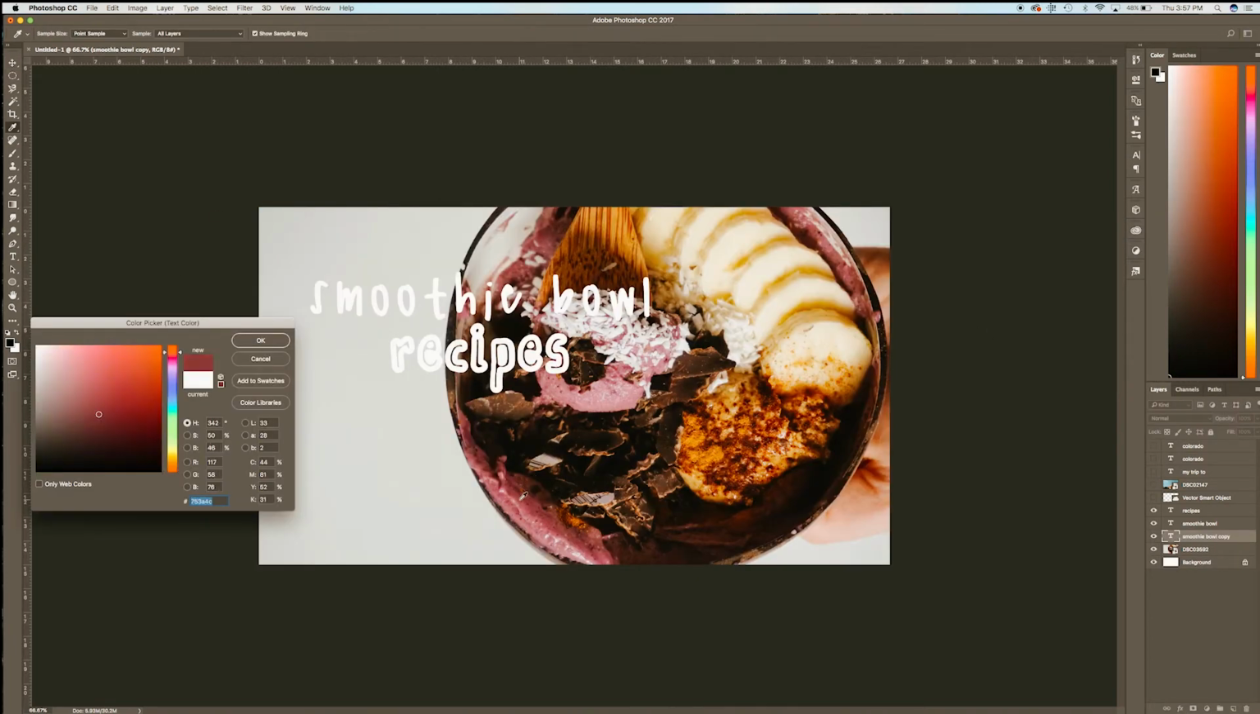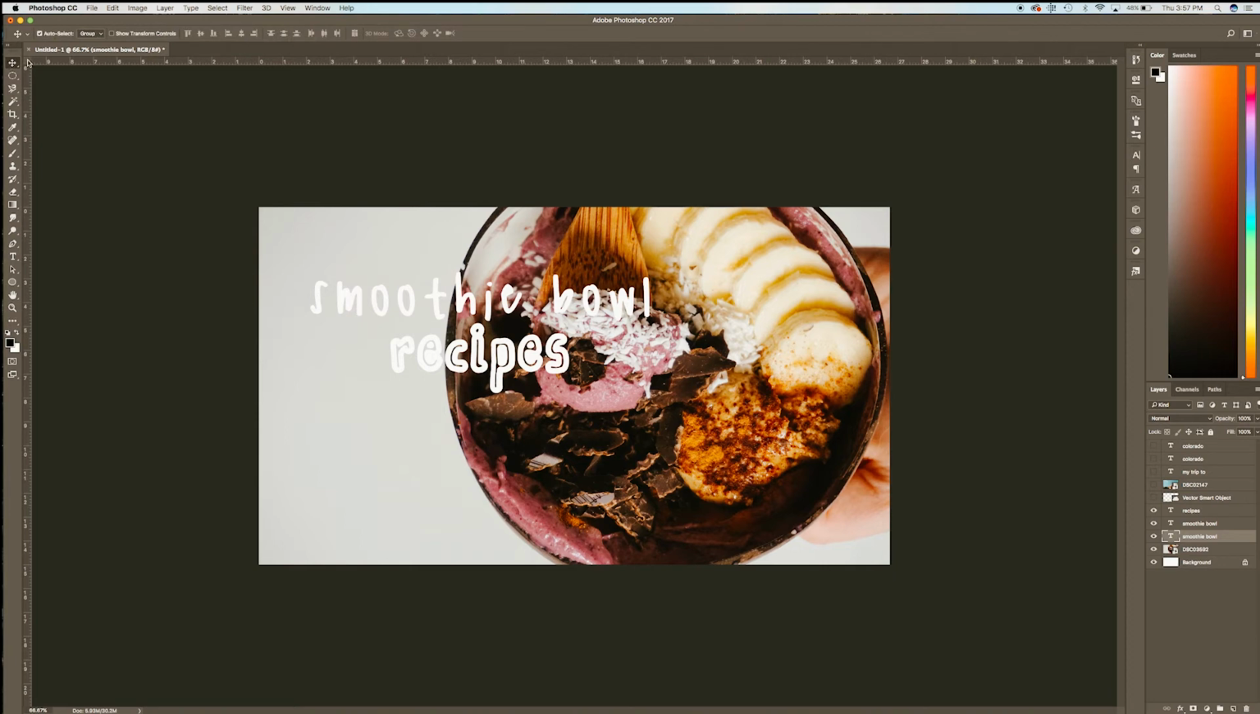I'm going to be doing that same exact technique with the smoothie bowl text. So again, I'm just duplicating the smoothie bowl text and then picking a color. I chose a dark purpley pink color, and then I'm just going to use my arrow keys to adjust the top layer, and it turns out super cool. I really like using that technique, and it pretty much works on all different types of text.